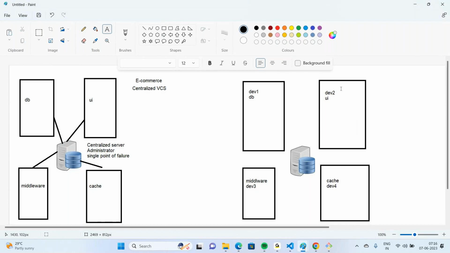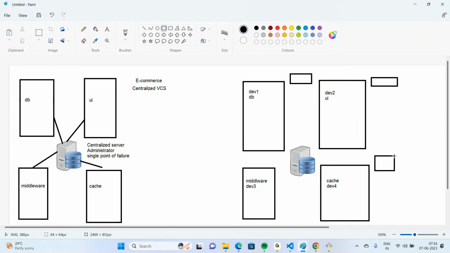Now every developer, apart from the centralized server, will also have one local copy. Local repository will also be there. So in a distributed version control system, they are not going to submit their code directly to the centralized server. Before they submit code to the centralized server, they submit to the local copy, local system. This is going to happen, and from there the code will come to the centralized server.